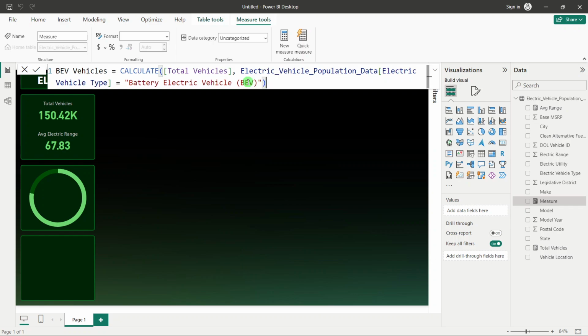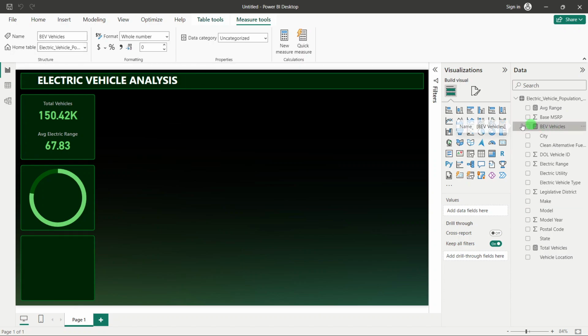So I will explain how this works. We are using a calculate function, and in it we are using an expression, total vehicles. This is the entire count, but we have applied one filter, that it should only take those total vehicles which have electric vehicle type as BEV. This is taken from the data itself. Just click on this, and you can see a new field has been created.